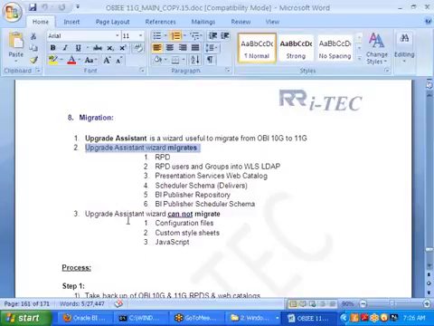Next, what the upgrade assistant wizard cannot migrate. What are the things it cannot migrate? Suppose any configuration files are available, let us say the NQSConfig.ini file, the instanceconfig.xml file in 10G. These will not be migrated into 11G. NQSConfig.ini and instanceconfig.xml will not be migrated into our 11G.